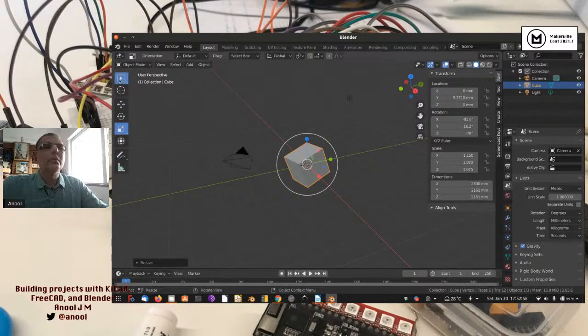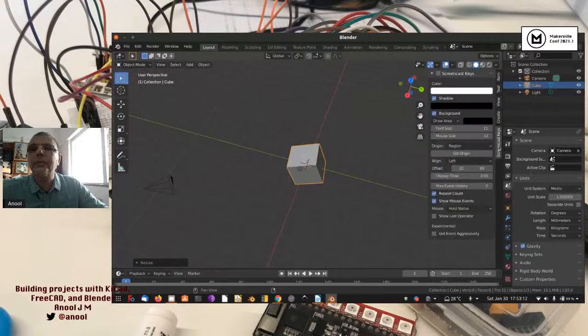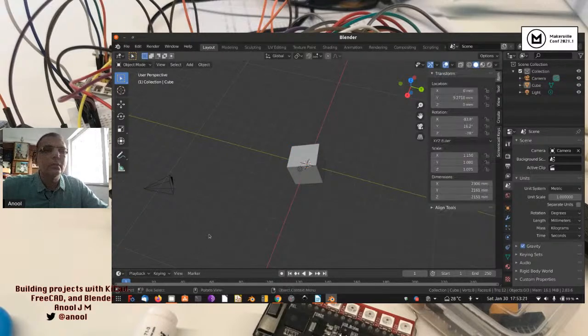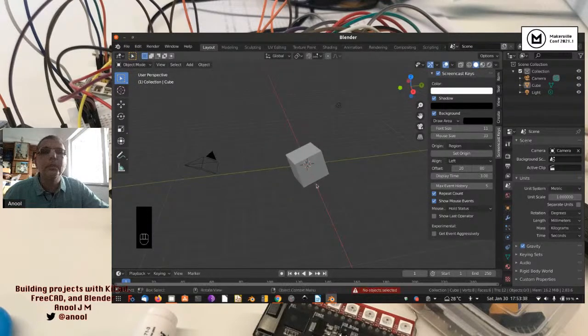If you want to move around, you need to press the middle mouse button, and that lets you rotate or orbit around your object, or go further. Let me see if I can get screen keys for this. Okay, so I hope you can see this little block here that shows you what keys I'm pressing as I use it. So that's orbit.